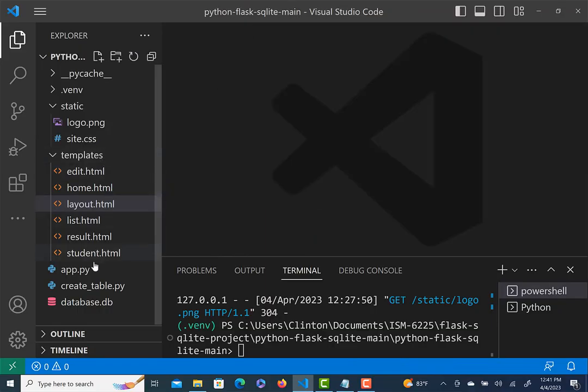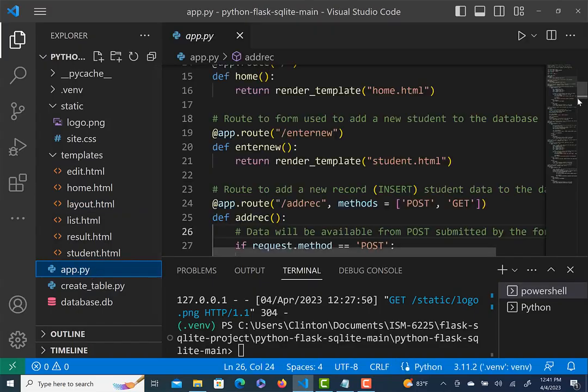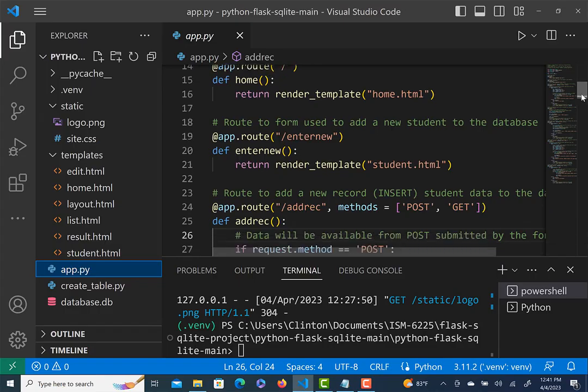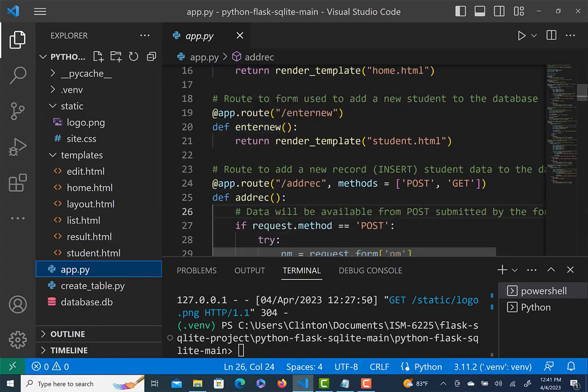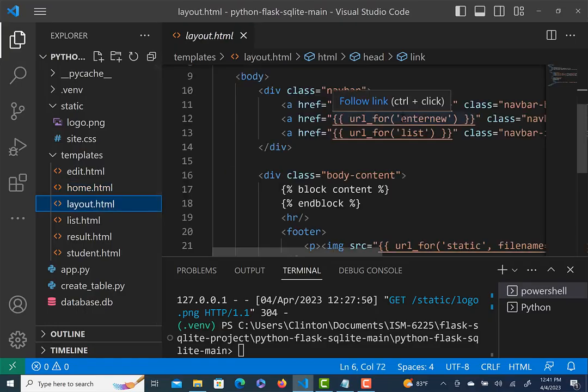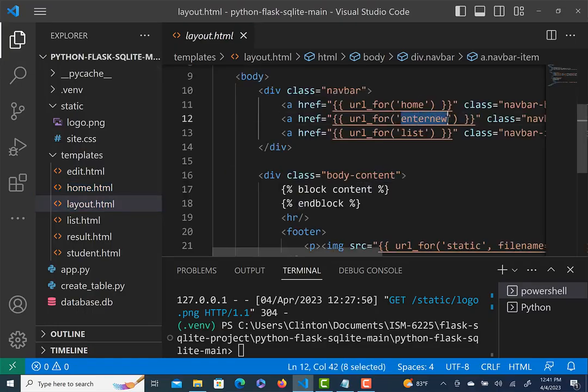And so let's then go back to our app.py, and the very first route after the home route is the enter new route. So how did we get there? Well, when we look at the home.html page, it's displaying that layout.html at the top, right? And if we go there, we see that one of the links at the top of the page for every single page is this enter new route. So the user clicks on that anchor tag, right?